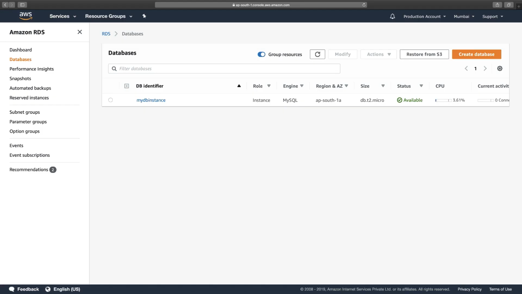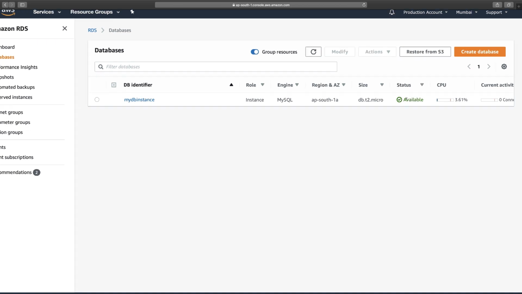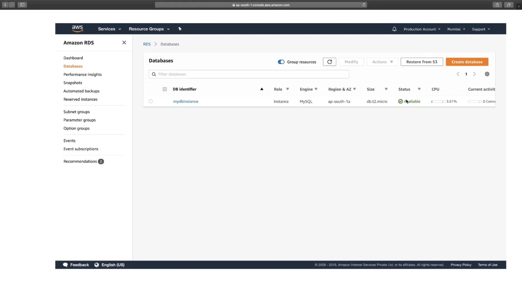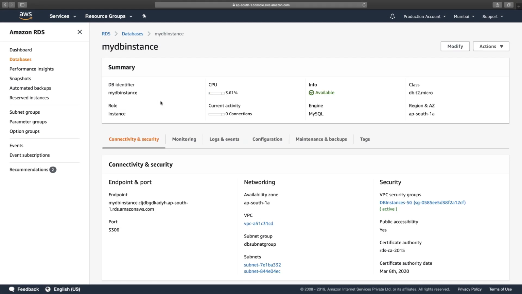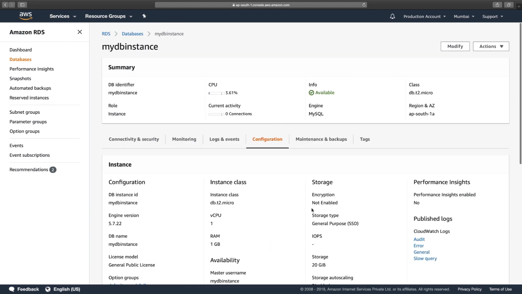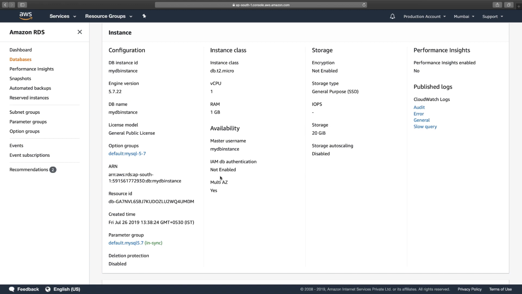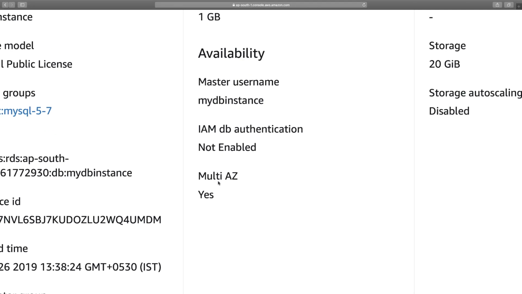Welcome back. As you can see, the instance is in available status. We click on this instance and just check its details. If you go to configuration and see the status, the multi-AZ is set to yes. This means that we have successfully converted this DB instance from single AZ deployment to multi-AZ deployment.